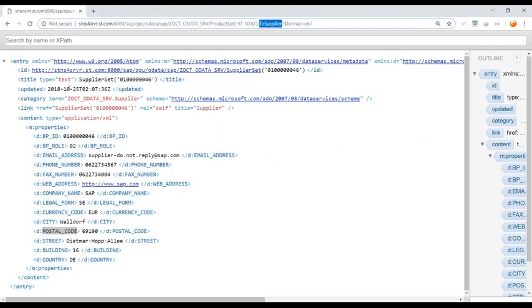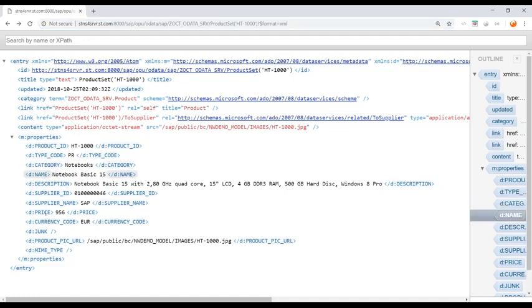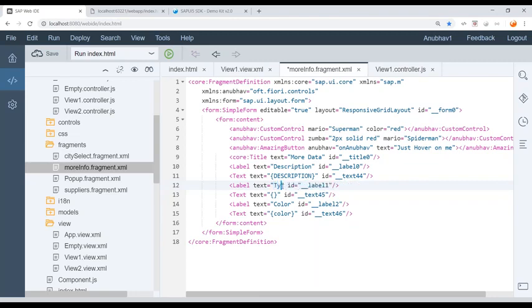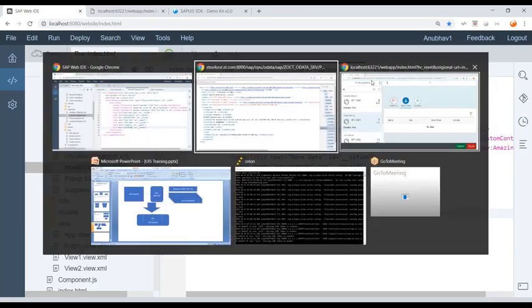So let's go back to the data service. Check the properties of a single product. So we have description, we have product category, we have name, we have supplier ID, we have price, currency. Yeah, so let's use type code and category also to display here. I say type code. So all this relative path I'm just putting in because we have already element binding in place with the second view. So category, and let's save this. Voila. Let's come back and test it.